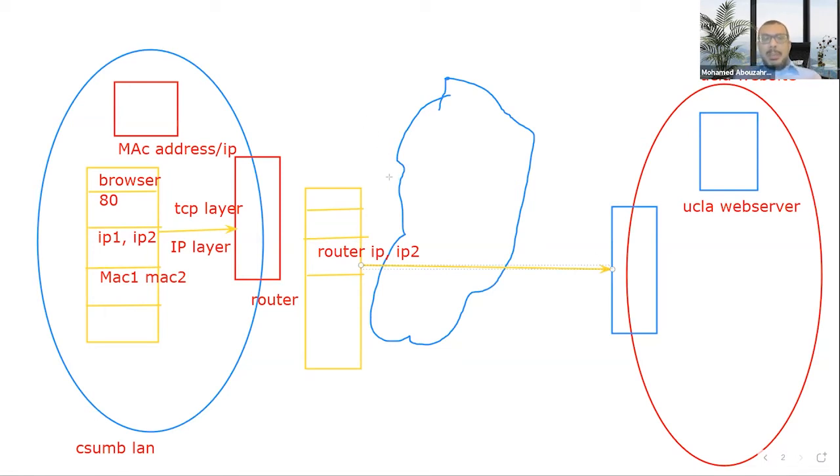The UCLA website will read this information, and based on the IP and based on the port, it's going to forward this to the web server. The web server is going to decode this packet and read the data and respond in the same way. Okay, so this is how it works using the protocol.